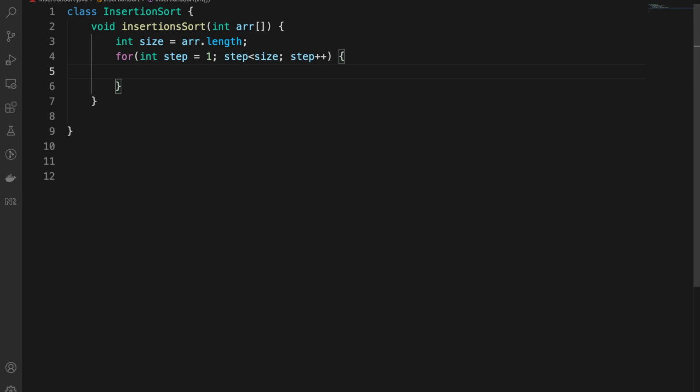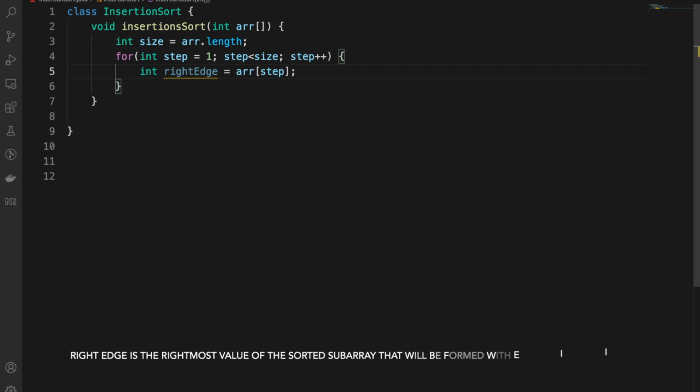Now the next thing that we have to do is we have to take a reference, not the reference but a copy of the rightmost element. So right edge, I'll just call it right edge, that would be array of step. So now we have a copy of the rightmost edge, and now we have to compare this rightmost edge with every element that comes left of it.